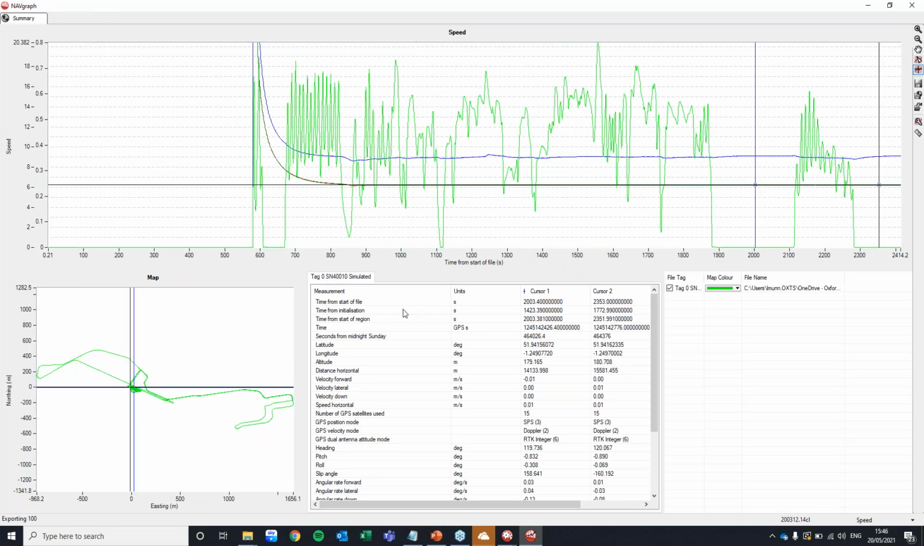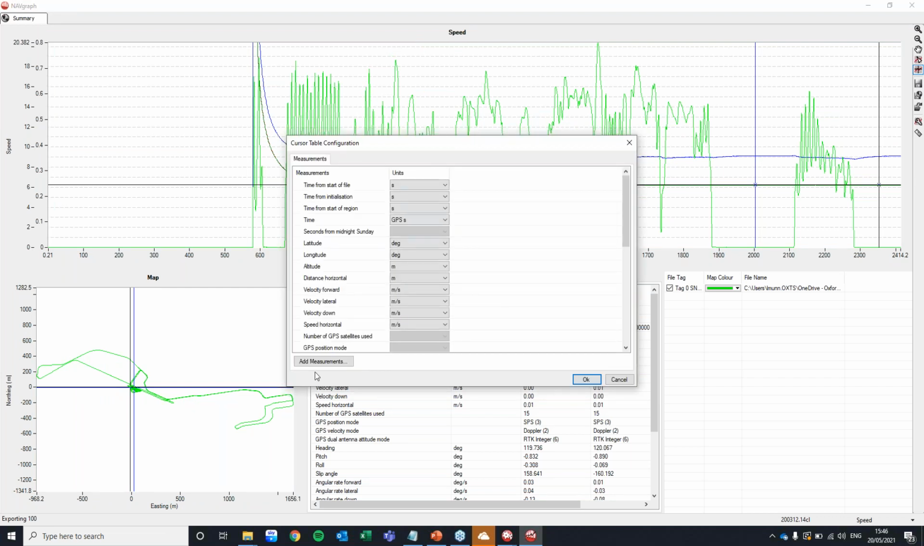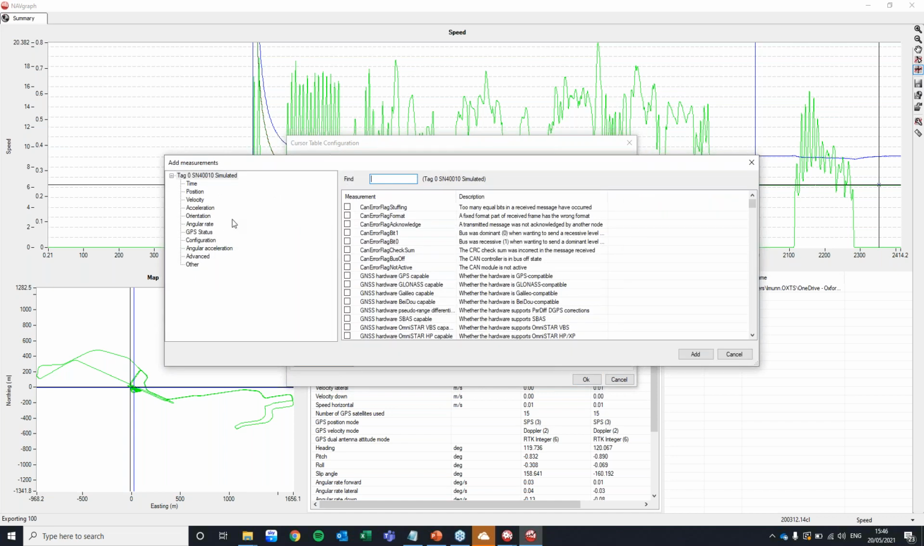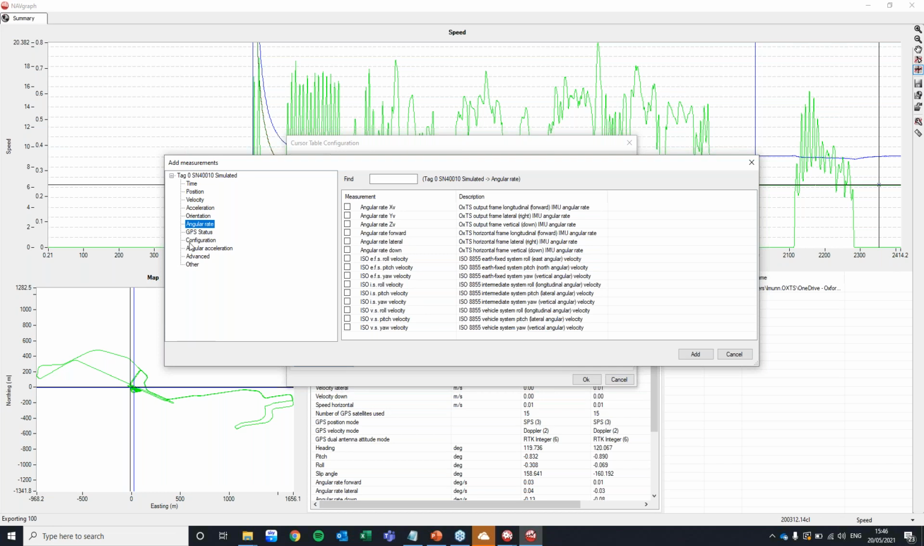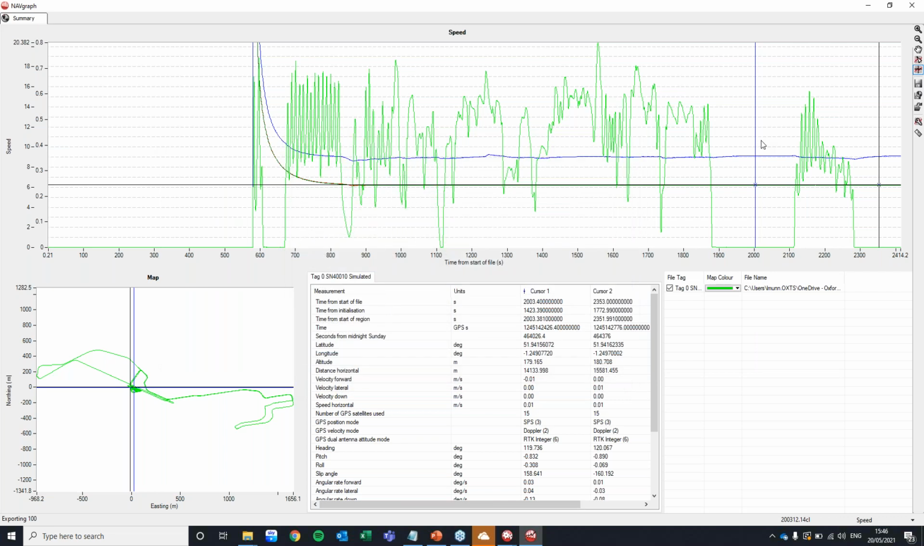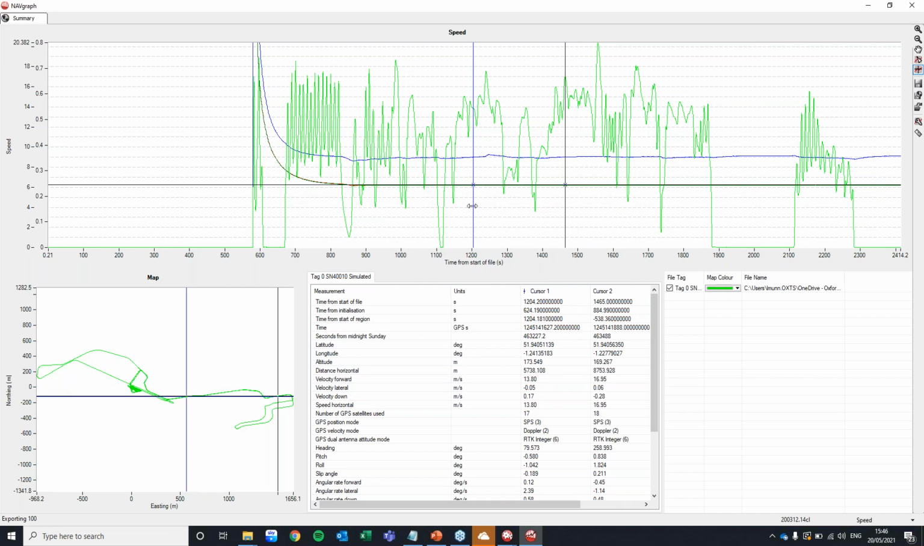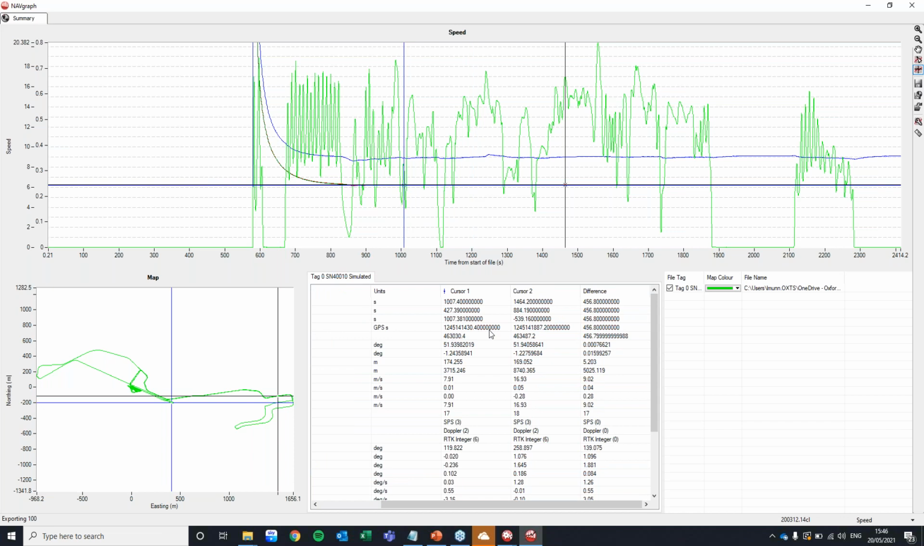So if you do want to output a CSV from here and you want to change the measurements, you can right click on the graph, again, configure table, and it's the same kind of thing. All the measurements are available. They're categorized here, and you can just use the categories or you can search for them. You have the two different cursors that are just going to give you the measurements in the table as well. As you can see, as these move, the measurements move. You have the difference, so you can see here the difference between these two cursors currently is 456 seconds.